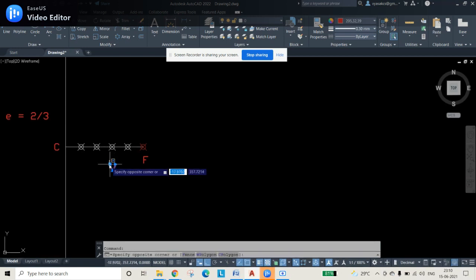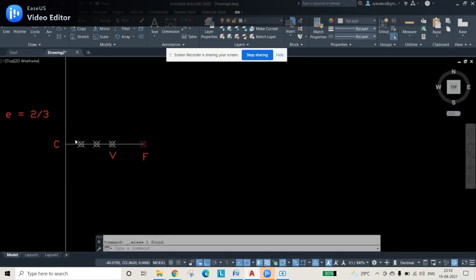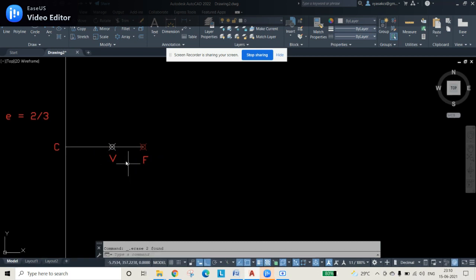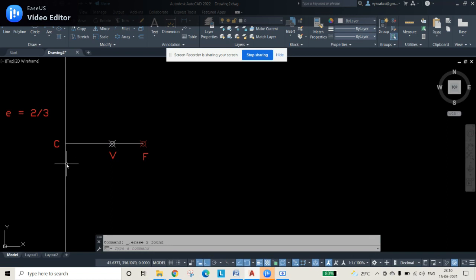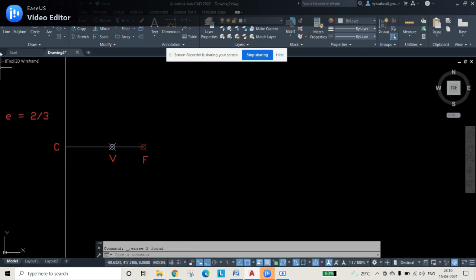So luckily I have kept my V point almost exactly in the same place where I want. So unnecessary things, whatever they are there, I can remove them. These 2 points are not necessary to me, I am removing. Now if you observe carefully, VF to VC is equal to eccentricity, that is nothing but 2 by 3. That is what is applied. Now draw a straight line from V to F, and escape.